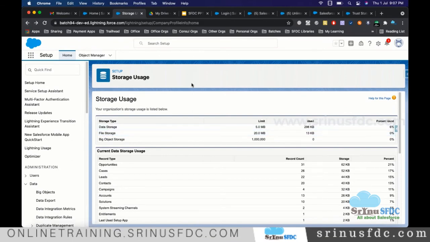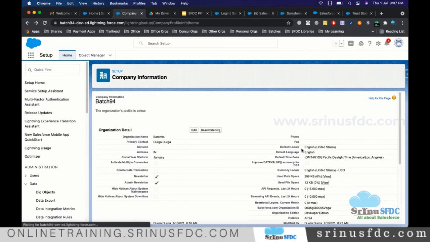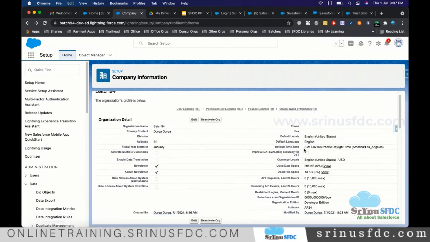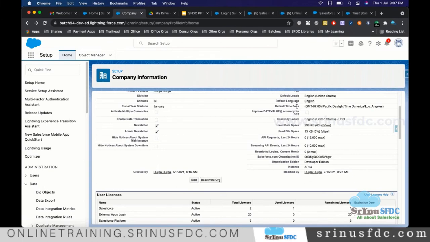Okay, so go back. But that is not at all sufficient for a real company, right? So this is for our developer, as an administrator, as a developer, to experience how Salesforce works. Okay, to prevent misuse, they are only giving limited data space.